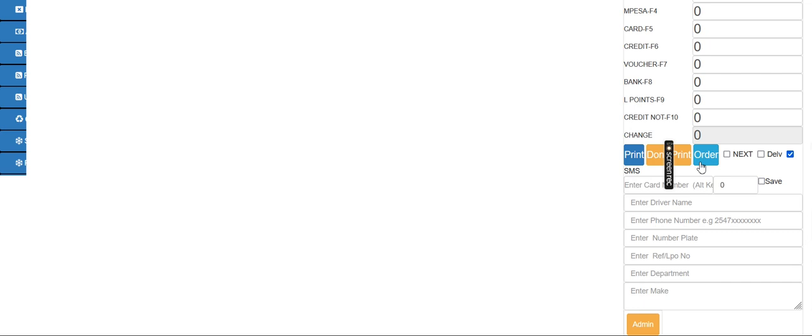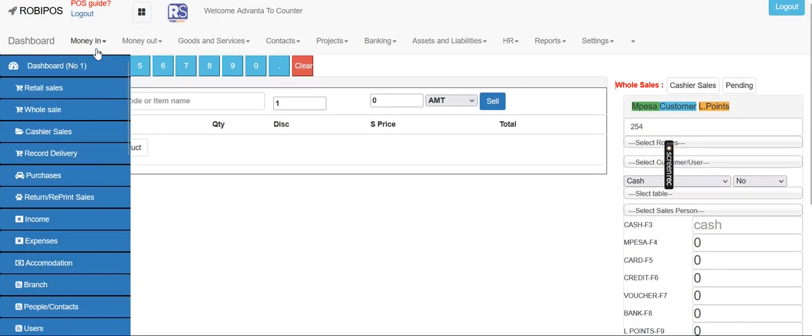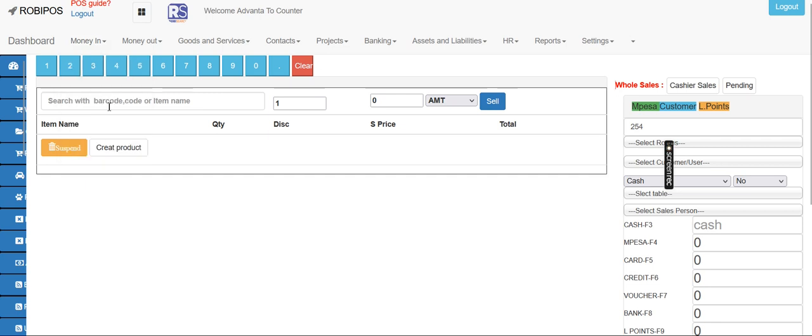The system is made in a way that it supports a bus, it supports a hotel, it supports any nature of business. It picks automatically. So you just select which nature of business, then the system will be able to redefine itself according to what you are doing. We go into record delivery.